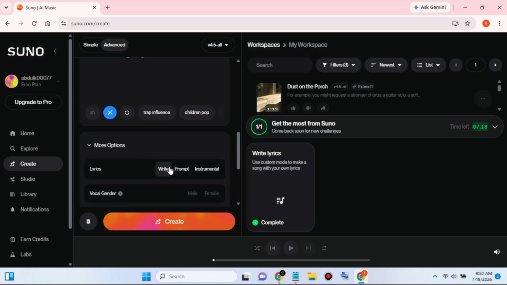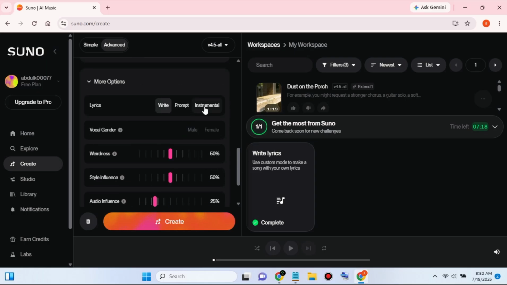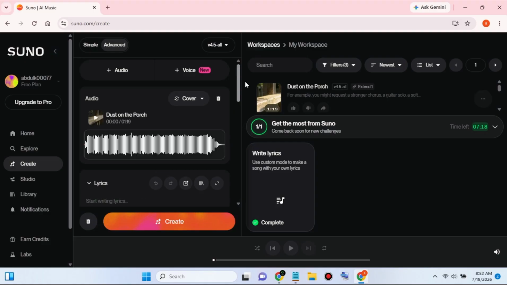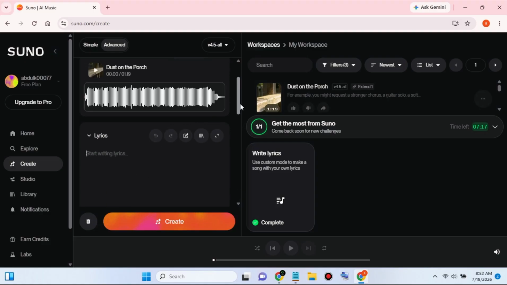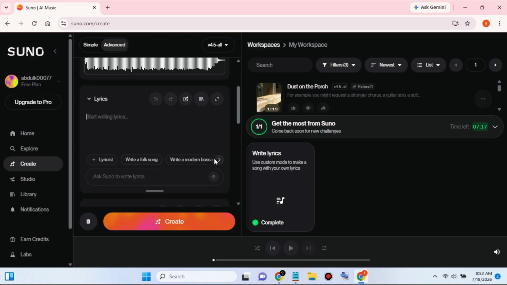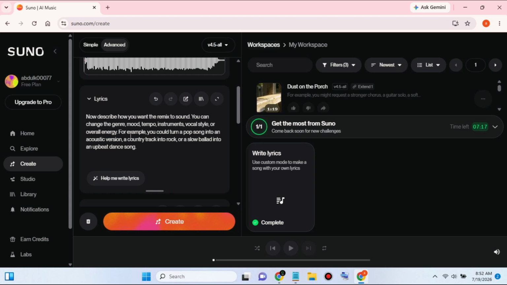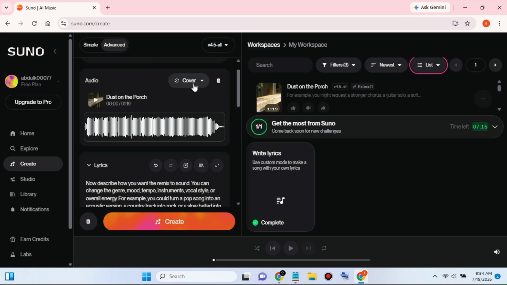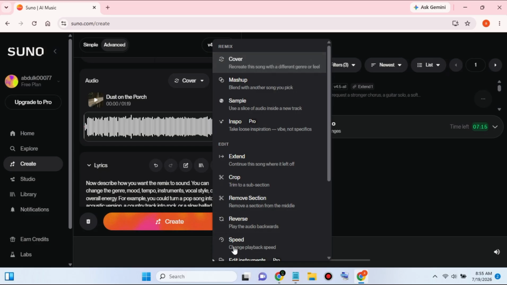Now describe how you want the remix to sound. You can change the genre, mood, tempo, instruments, vocal style, or overall energy. For example, you could turn a pop song into an acoustic version, a country track into rock, or a slow ballad into an upbeat dance song. Detailed remix instructions usually produce more interesting results.